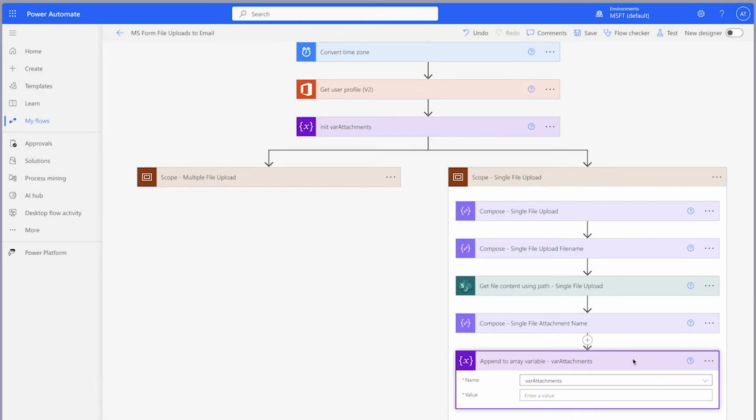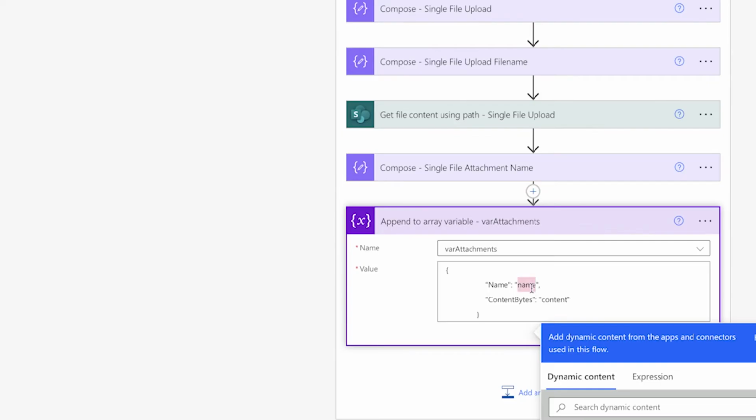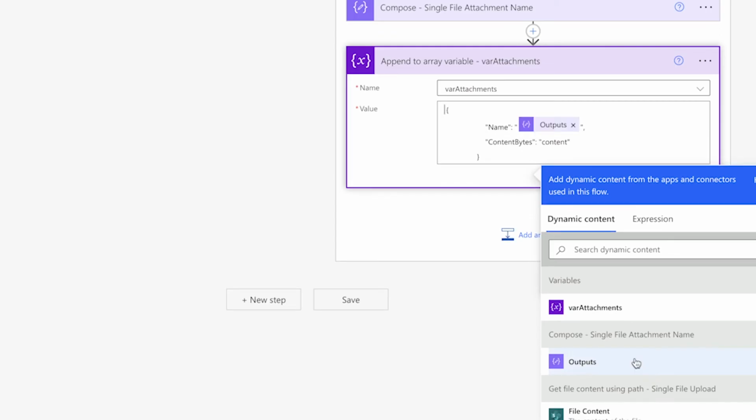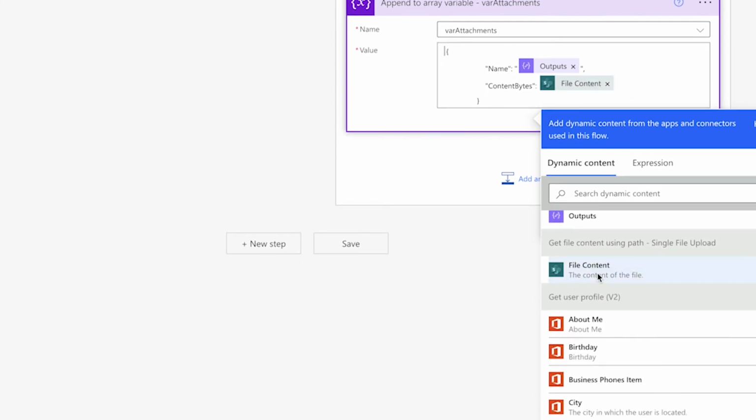In the value field of the Append to Array variable action, paste the content from your clipboard. Double-click to highlight the name placeholder. Insert the output from the Compose action storing your file name. Select the Content Bytes placeholder. It's important to note that you want to select the quotes as well. Insert the file content from the Get File Content using Path action. Ensure that there aren't any quotes around the file content dynamic content.